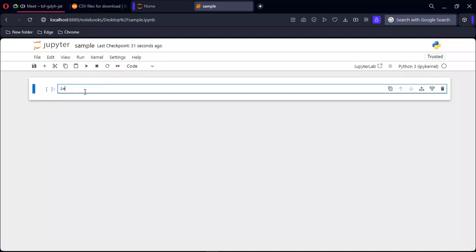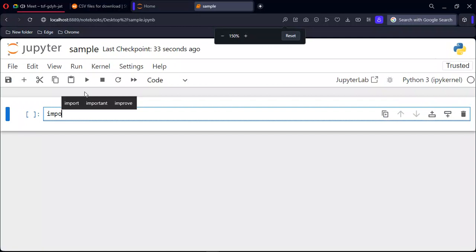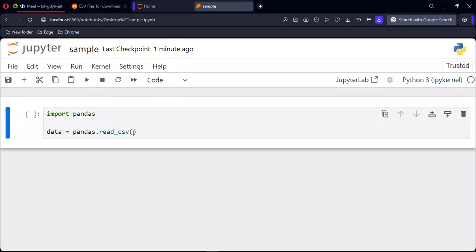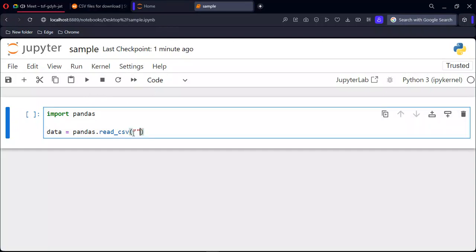So let me say import pandas. Let me zoom in first. I'm just trying to explain this one, and then I'll leave it to Linda so that she can continue. Let me call it data, for instance, and then pandas dot read underscore CSV. The file name should be a string, so you have to define it as a string, either in single or double quotes.